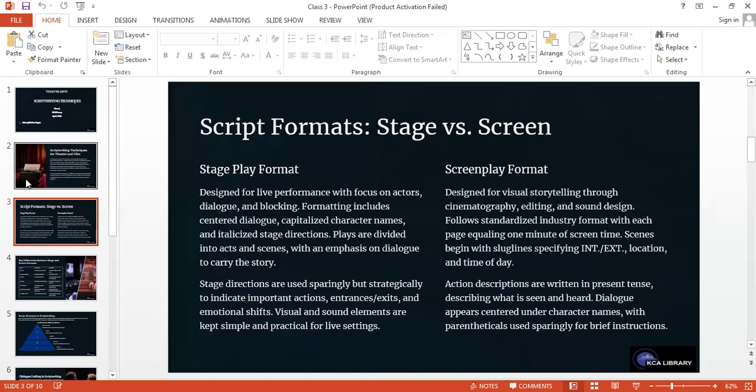While we talk about script writing, we have the formats through which we write the scripts. The first one is the stage play format. The second is the screenplay format. The stage play format is designed for live performances with focus on actors, dialogue, and blocking. Talking about the formatting, it includes centered dialogue, capitalized character names, and italicized stage direction.